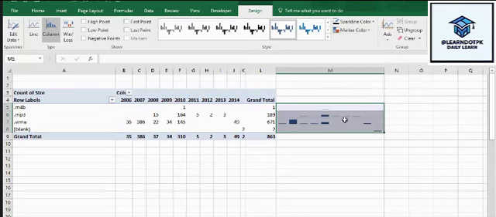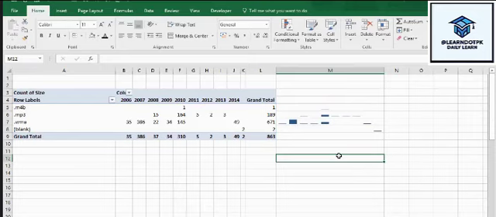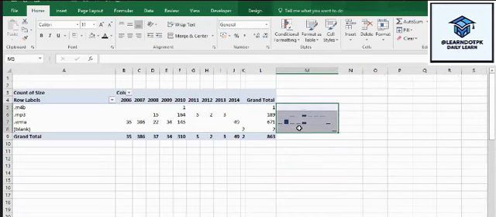So sparklines, easy to set up, allows you to show what's on a particular row very quickly, and it may just give you information that you go, oh my goodness, I wasn't expecting that. Sparkline.